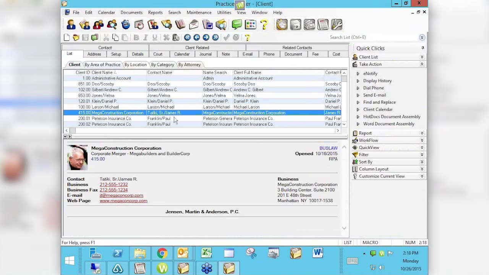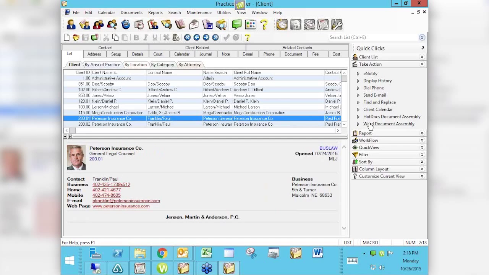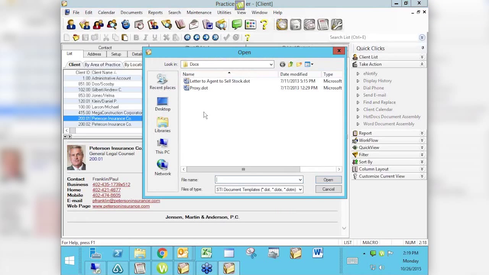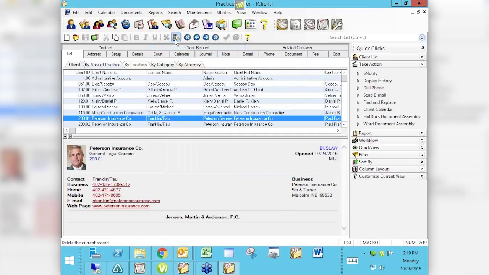You have a Word document and you want to come out here and a template. You want to go ahead and assemble that template. Select your client, click Word document assembly. That will open this up, and you can choose the letter or navigate out to where that letter is stored, and then it will go ahead and open that and assemble the document right from here. You could go out to documents and select Word document assembly from there, but you do not have to. You can do that right from QuickClicks. That's why they call them QuickClicks.